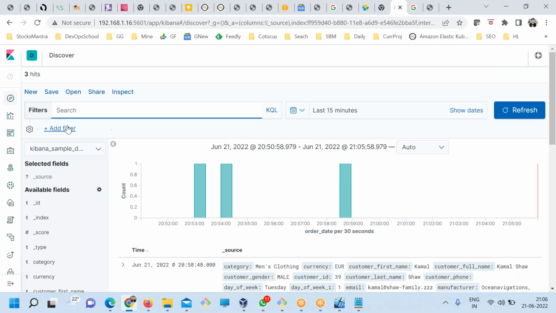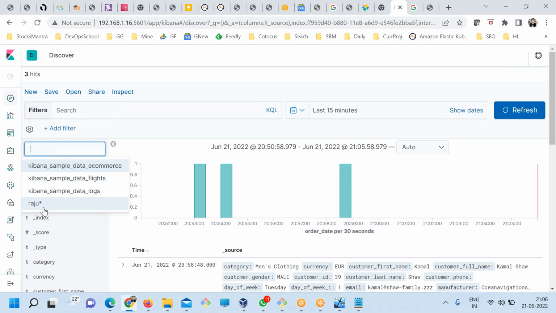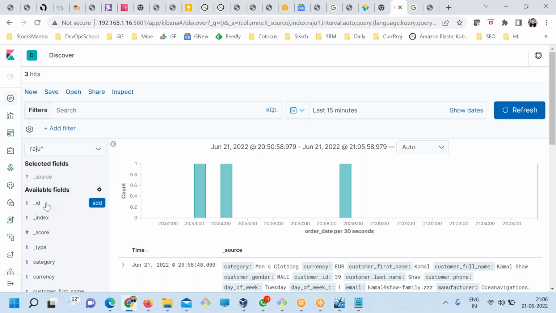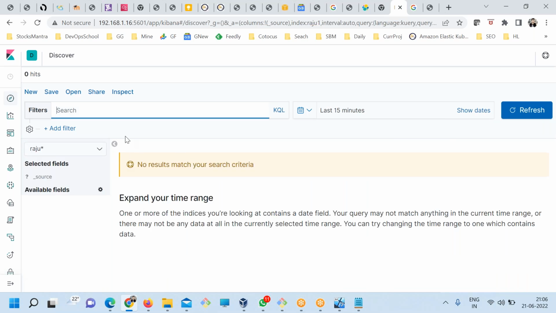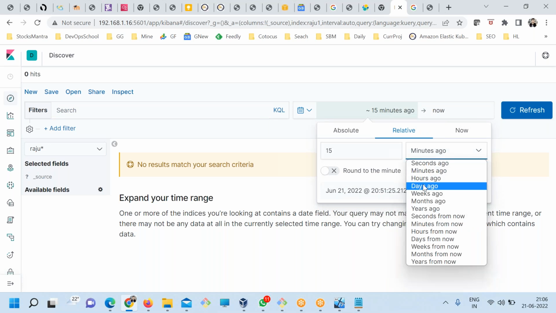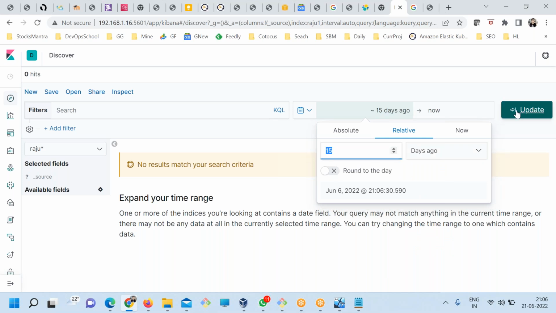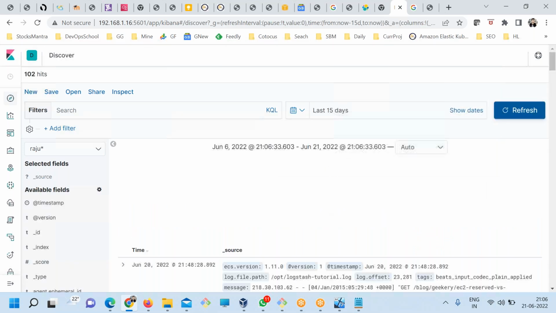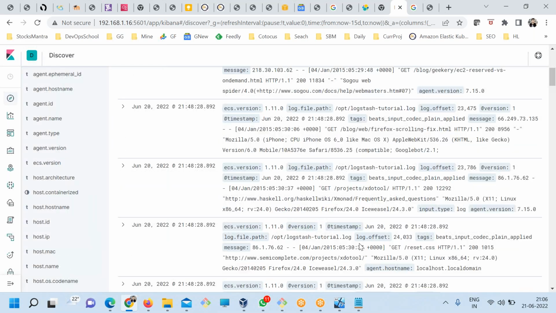Now here you see the source pattern. I named it Raju Kibana, and I loaded all these. I want to search for Raju, so I selected it. Now no data is coming. Why? Raju has some lines, but they were not collected in the last 15 minutes; they were collected a few days ago. So I just update it, and you see data has come.